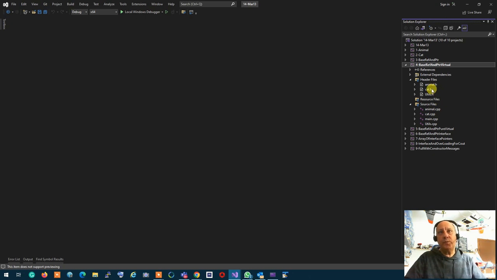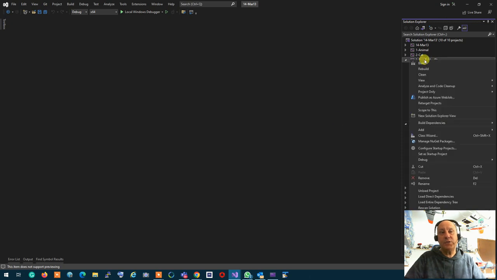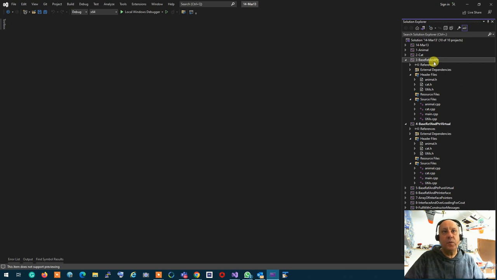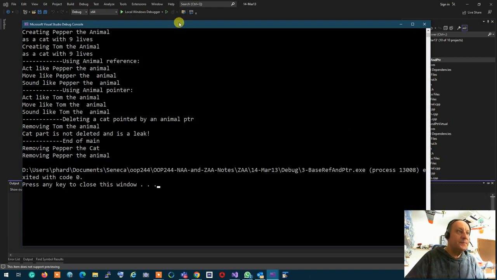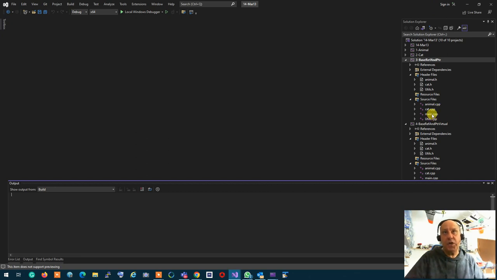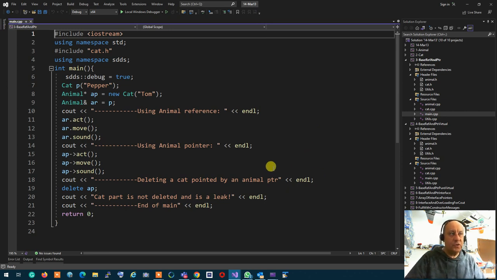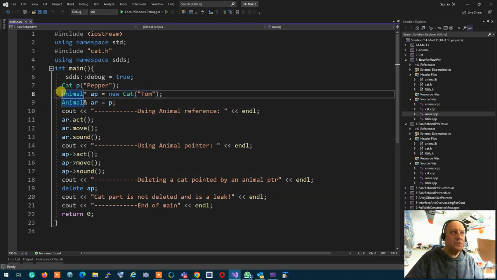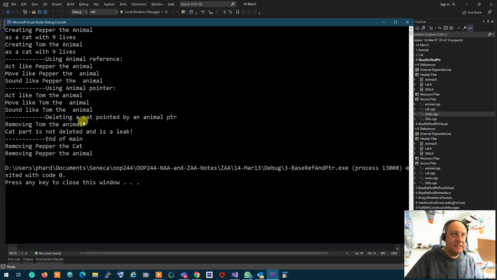So now that I want the animal, another important thing that I had over here, let me just bring that up, is something that is fatal and causes trouble. It's not just that it's not updatable, but it actually creates a memory leak. When you create a child in the parent's pointer and then delete the parent's pointer, although there is a child pointed to by the parent, only the parent part gets destroyed. So as you see, Tom the cat over here is only removed as an animal, and the cat part is not removed at all. And that's a big, big problem.